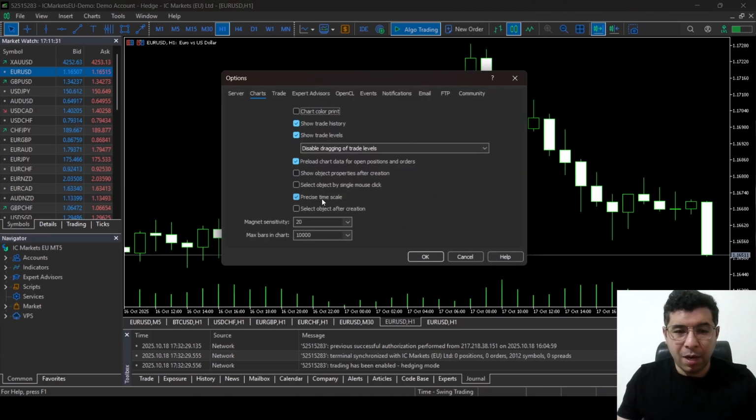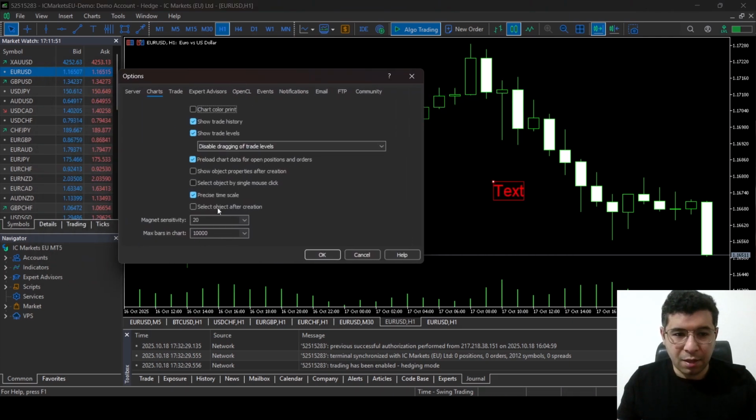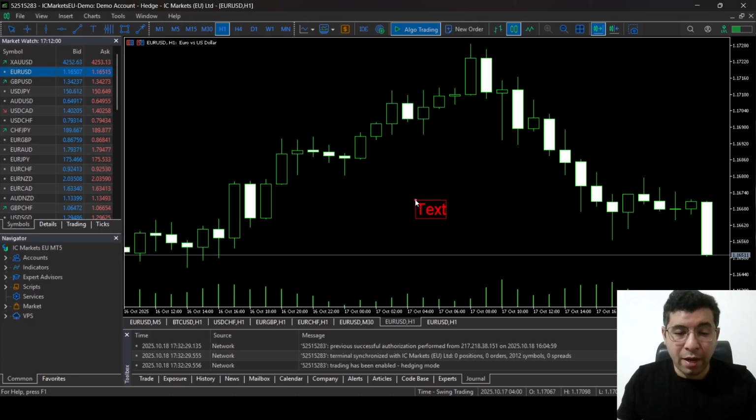So let's talk about the precise time scale option. When it is checked, you can put this anchor point of this object anywhere on the chart you want between these two candles. It will move, okay? But let me see what happens if I uncheck it, sorry. When I uncheck, it will align with the other candle. So if I put it between these two bars, you can see what happens. It moved and aligned with this bar. So this is what that option does.